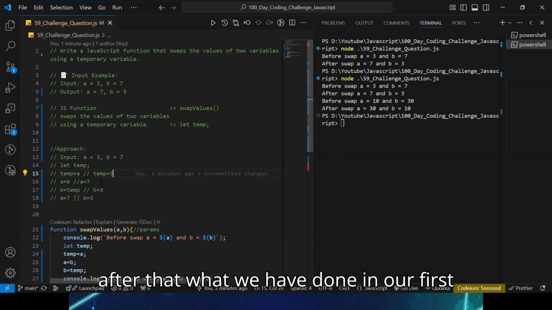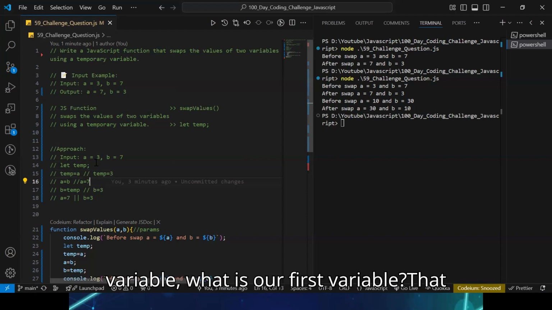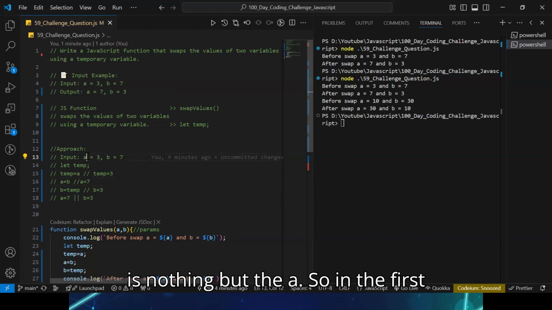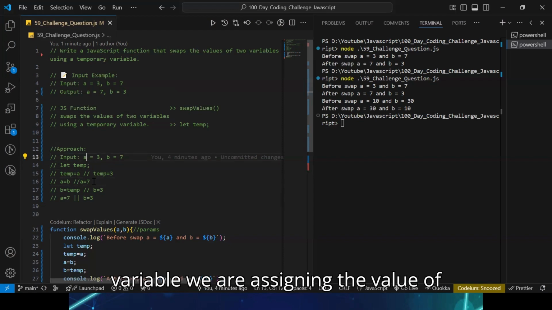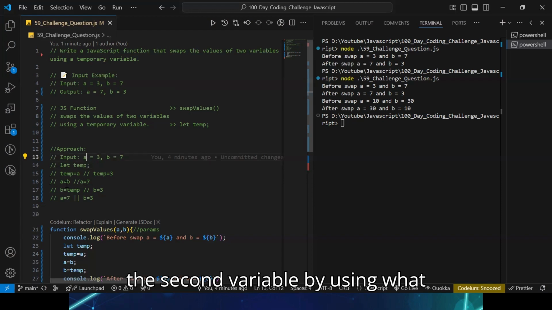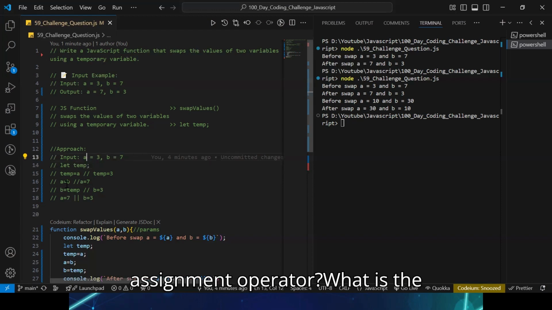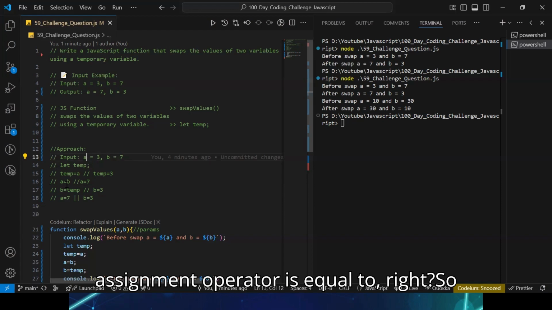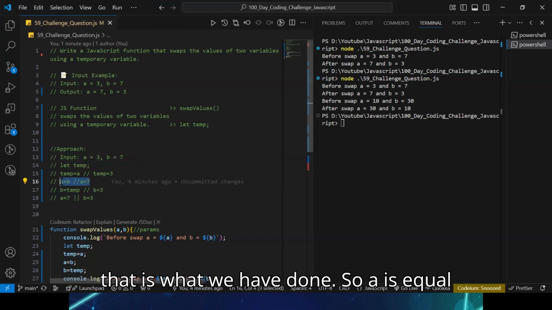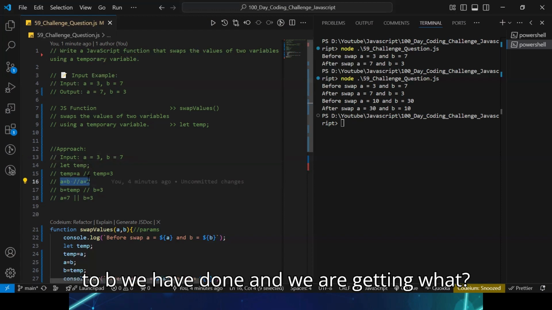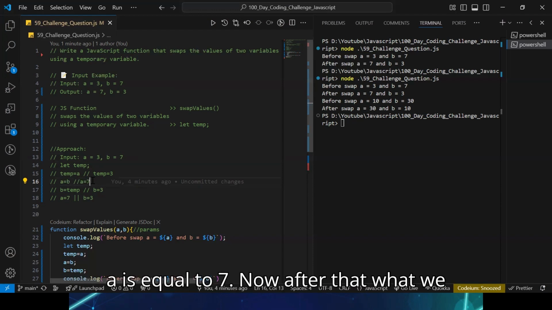Now, after that, what is our first variable? That is nothing but A. So in the first variable, we are assigning the value of the second variable by using what? The assignment operator. What is the assignment operator? Is equal to. So A is equal to B we have done, and we are getting A is equal to 7.